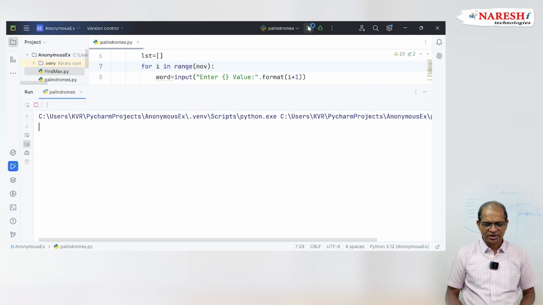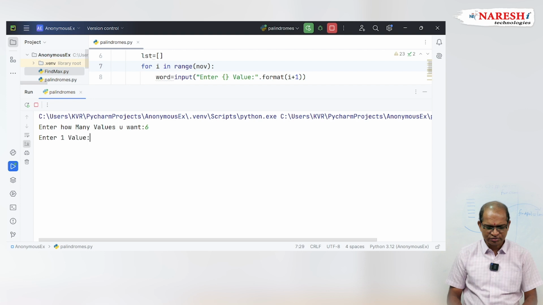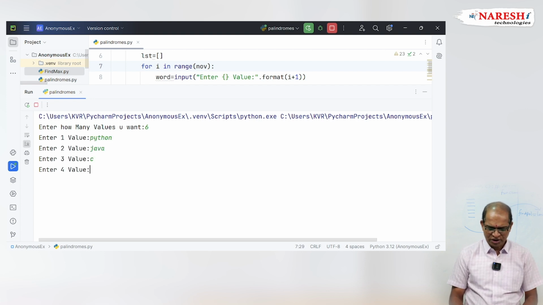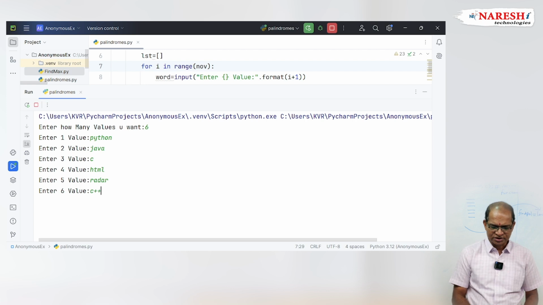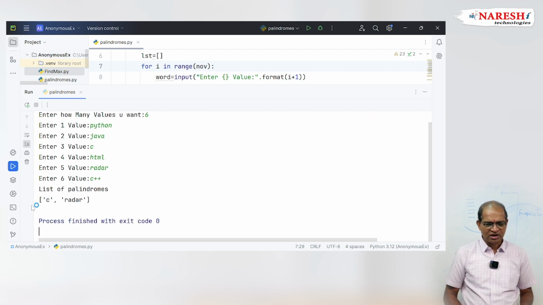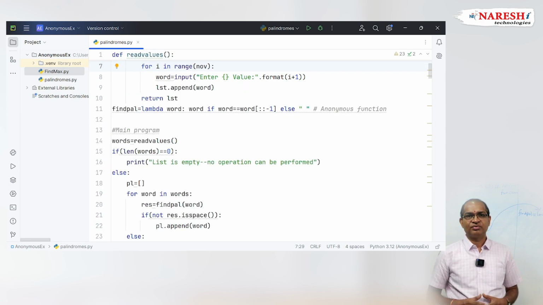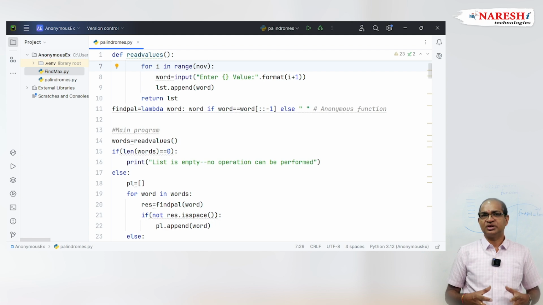If we run it, here I'm writing enter 6 words: Python, and next is called Java, C, HTML, and say here radar, and say C++. This is the value. Only one C language and radar. C reverse is also C, radar is also like this. This is the code for finding palindrome from list of palindromes by using anonymous function and normal function.